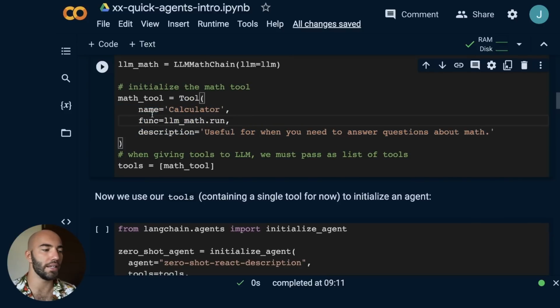Now, a tool is simply the run, so the functionality of this LLM math chain, plus a name for that chain, for that function, and also a description. Now, this description is useful. This is essentially the prompt. This will be included in the prompt for the agent executor, a large language model.